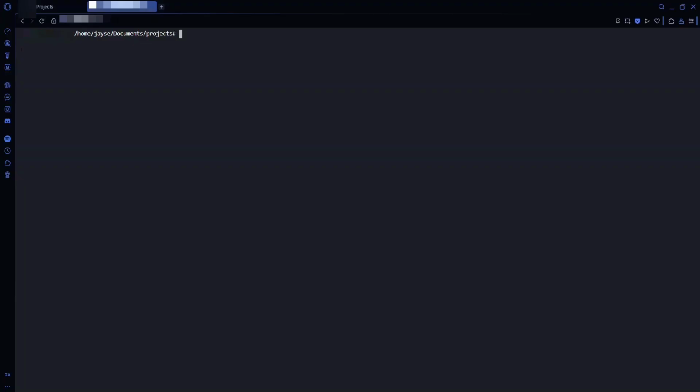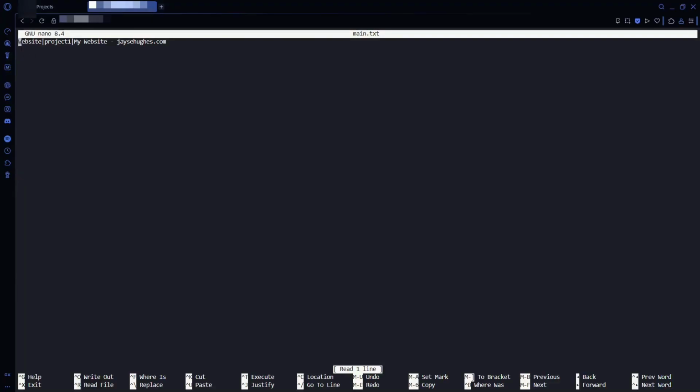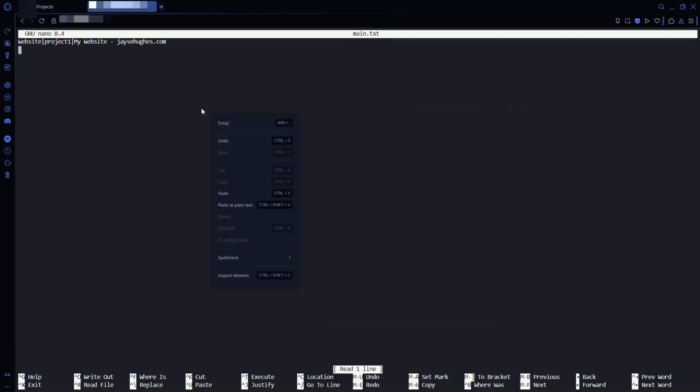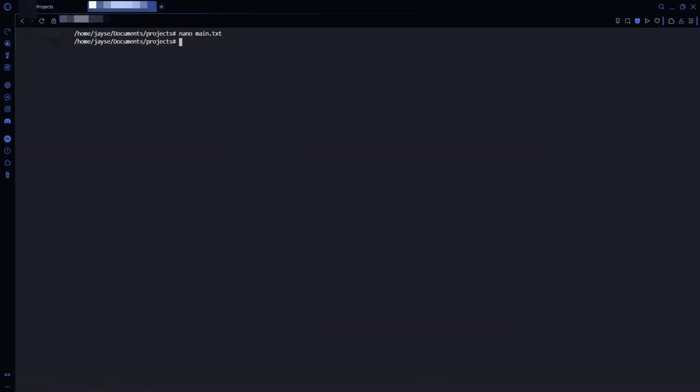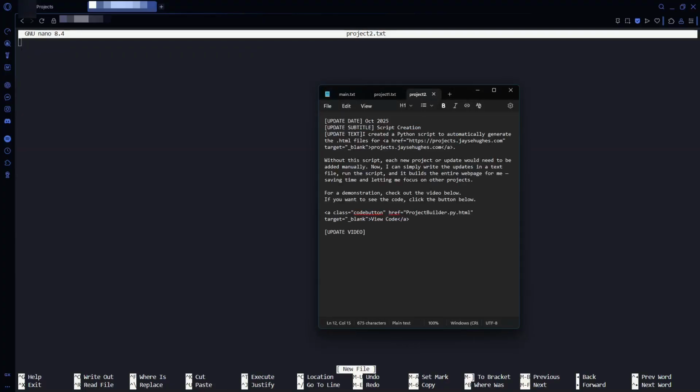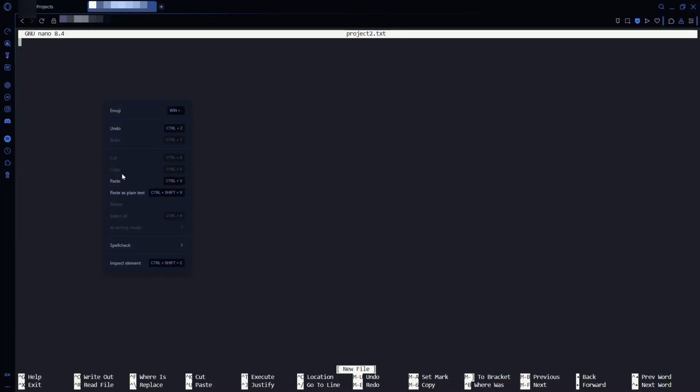So if I log into my server here, I can open up the main text. You can see I only have one project. That's why there's only one card. But if I open up this, I went ahead and wrote out the thing for my next project, and I can paste it in here. And then I can create a project2 file. And I went ahead and typed this out on my personal computer. Just copy that in there.